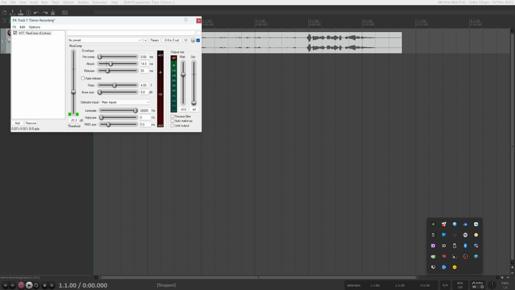Output mix grouping, wet dB, dry dB, preview filter checkbox, auto makeup checkbox not checked. I'm just tabbing through this because this checkbox is really important. Auto makeup gain will automatically bring up the output volume so that it matches the input volume.